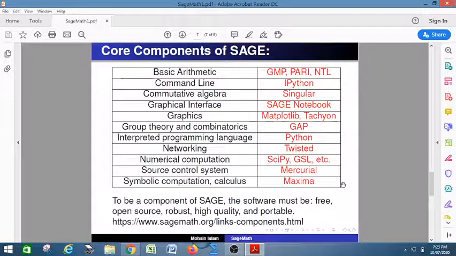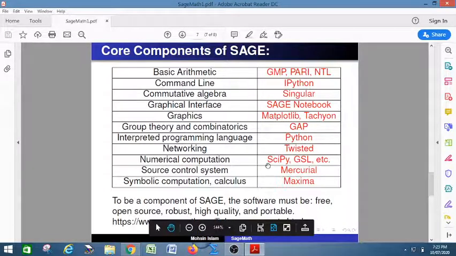Graphics: Matplotlib and Tachyon. Group theory and combinatorics: GAP. Interpreted programming language: Python. Networking: Twisted. Numerical computation: for numerical computation we need SciPy, GSL, etc. Source control system: Mercurial. Symbolic computation, calculus: Maxima. Okay, so these are the main components of Sage.